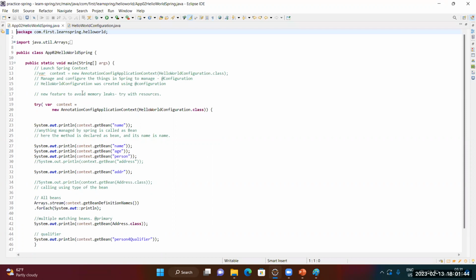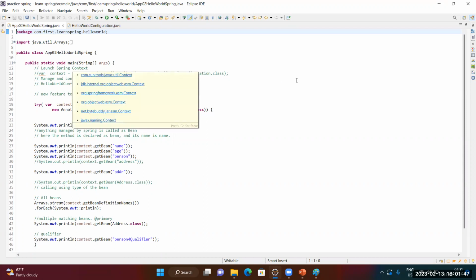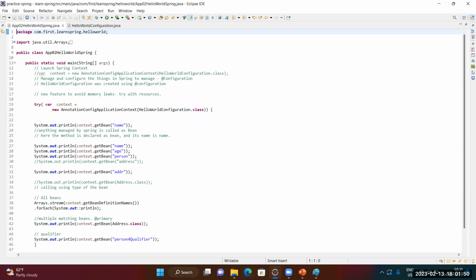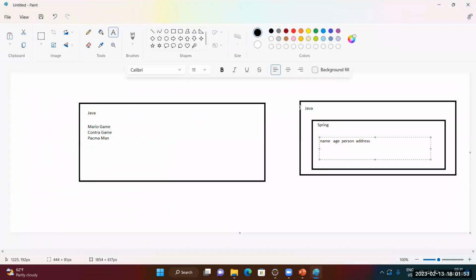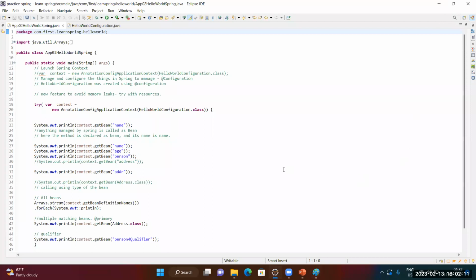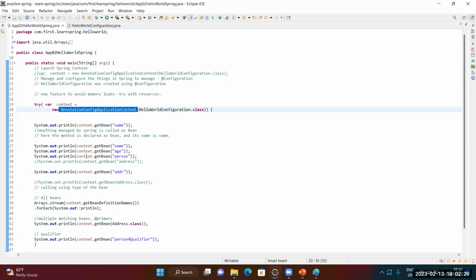Let me try to explain what exactly we have done. First, as I showed you in the diagram, in Java we maintain a Spring context separately, right? In the Java runtime environment, Spring maintains its own context separately. For now, just consider it as the Spring context. So how do we get into that Spring context? Spring provided a class for that: new AnnotationConfigApplicationContext, right?